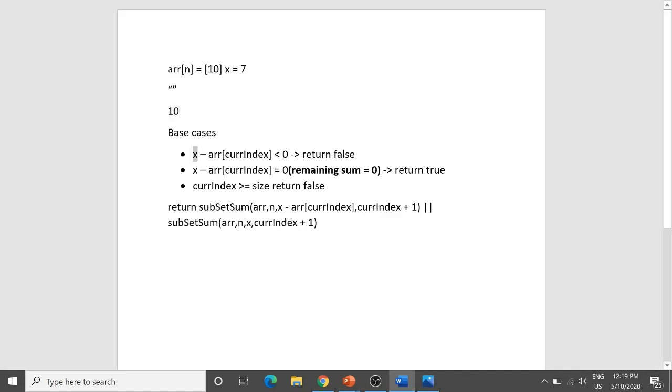If the subtraction between this sum 7 and the array's current index, and in this case it would be 10, is less than 0, then I need to return false. In the second base case, what I can see is that if x minus the current index leads to 0, can I make 7 out of this array? Yes, I can, because the first subset is an empty subset and the second subset would contain a 7. So if I just do 7 minus 7, I would have a 0. Hence I would be returning true in this case.